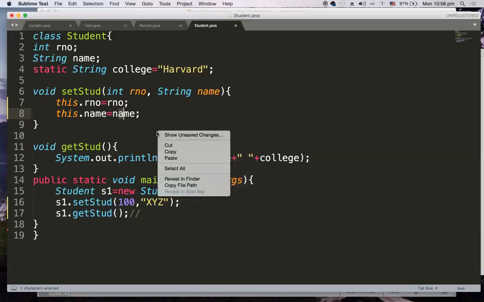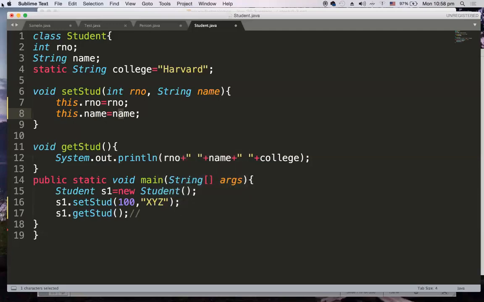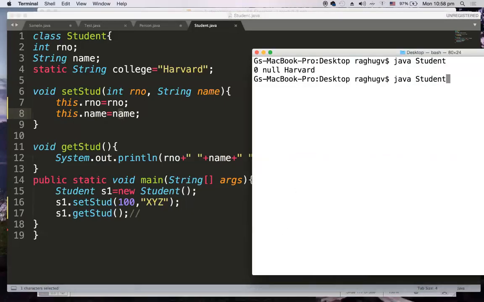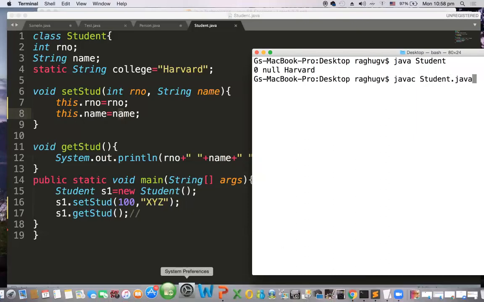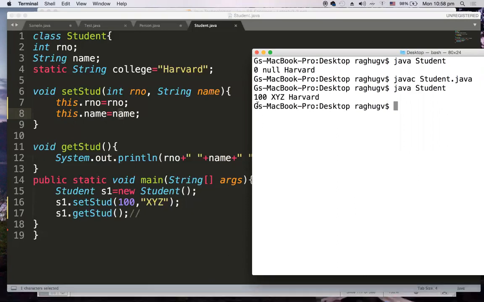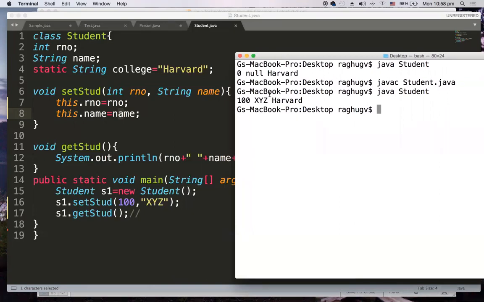Okay, so now if you do it like this, save this and go to the terminal. Let's compile this. javac Student.java compiled successfully, and when we run java Student, we can now see 100 XYZ Harvard. So this is the use of the this keyword.